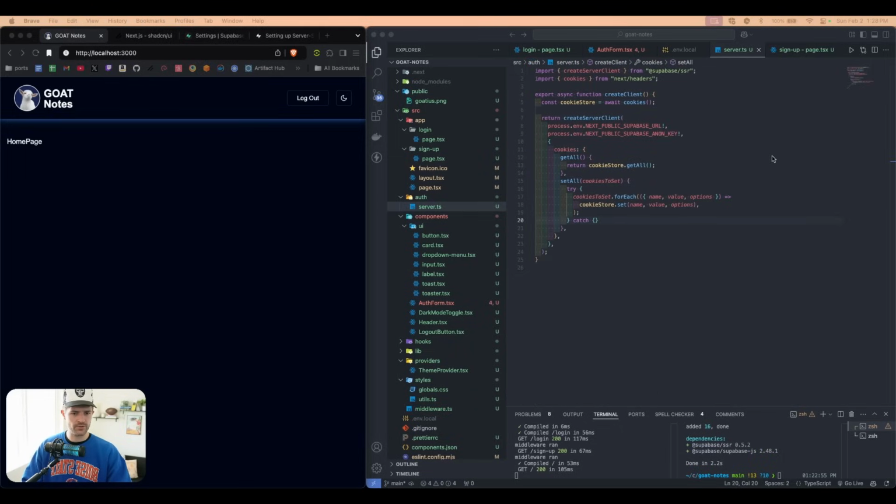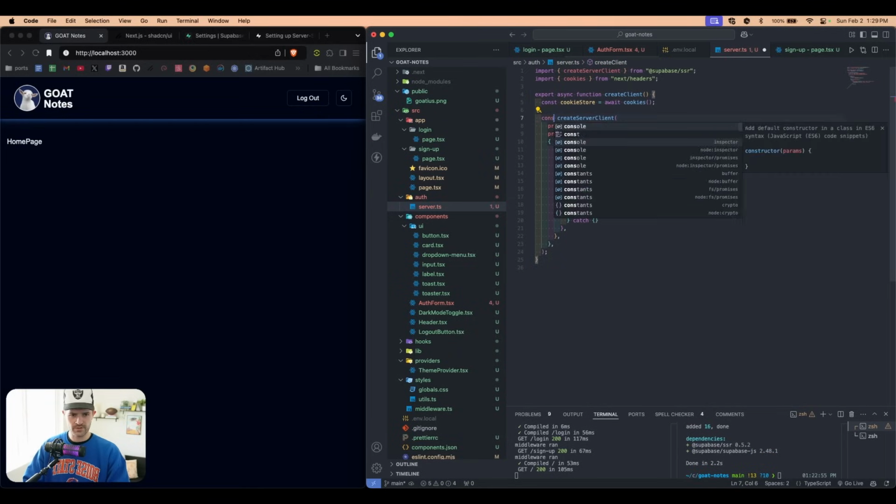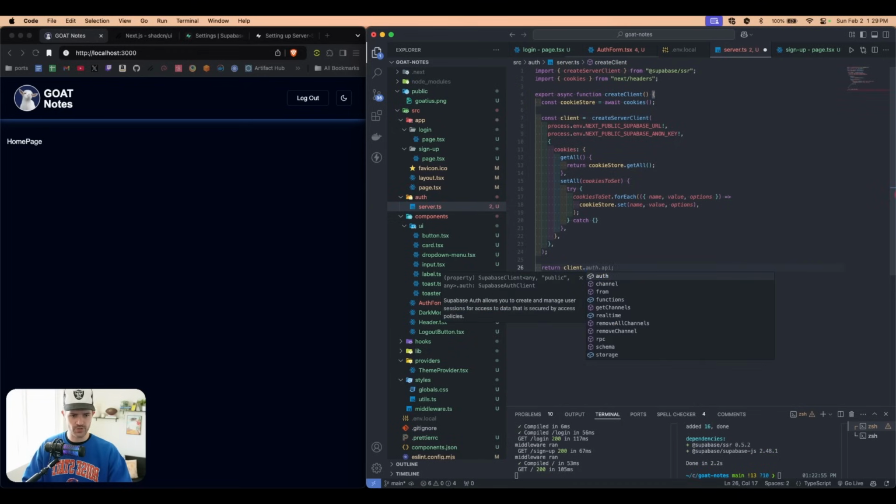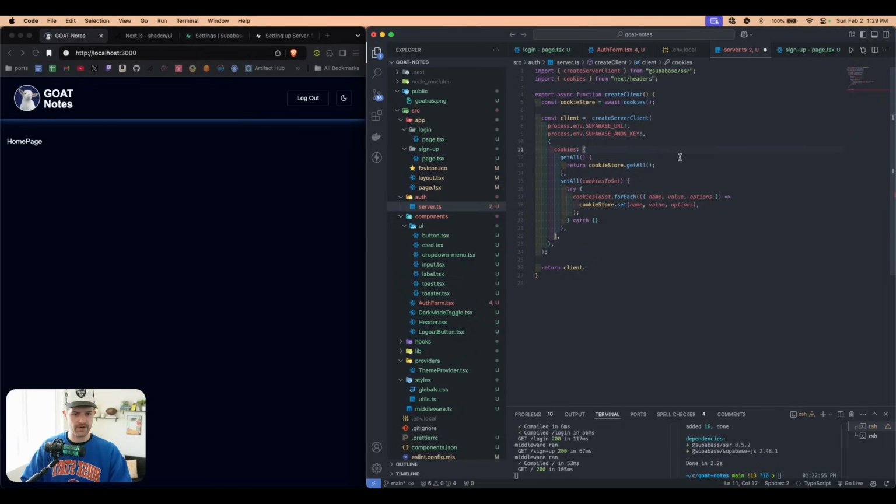So now we're going to come back to this auth/server file and we're going to change this just a little bit. We're going to say const client equals, and then we're going to say return client. And the only reason I'm doing that is to show you what this Supabase thing is going to be returning. So actually first let's get rid of this next public. I forgot to remove that before, and it's a very, very difficult bug to catch.